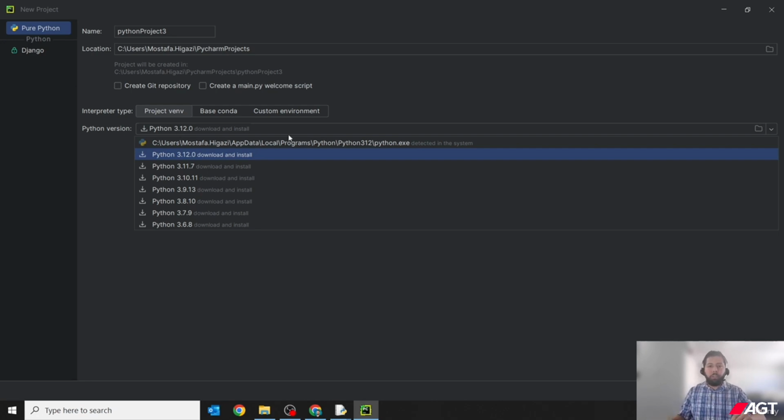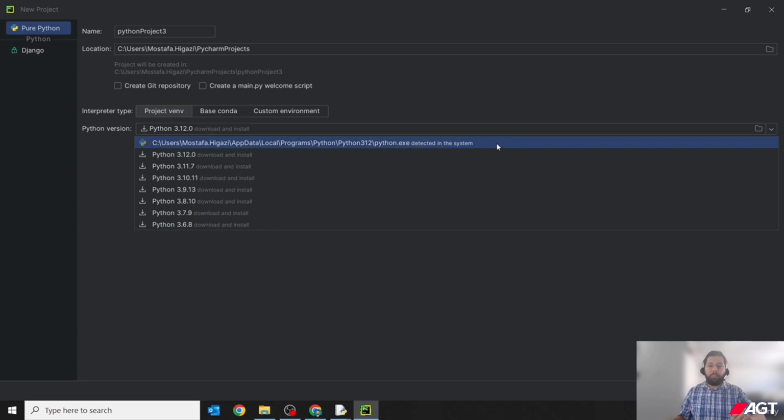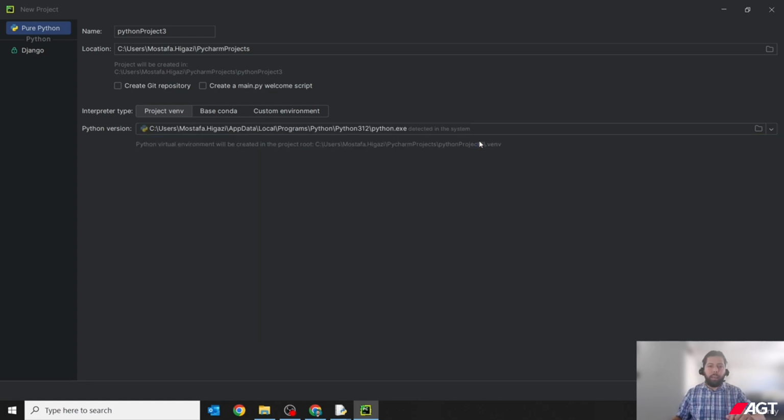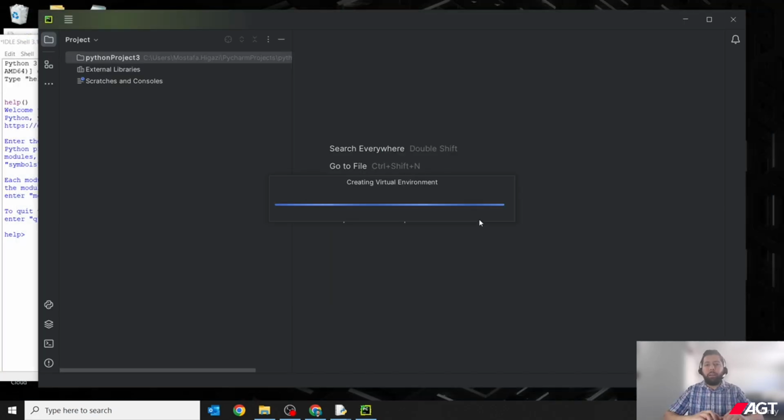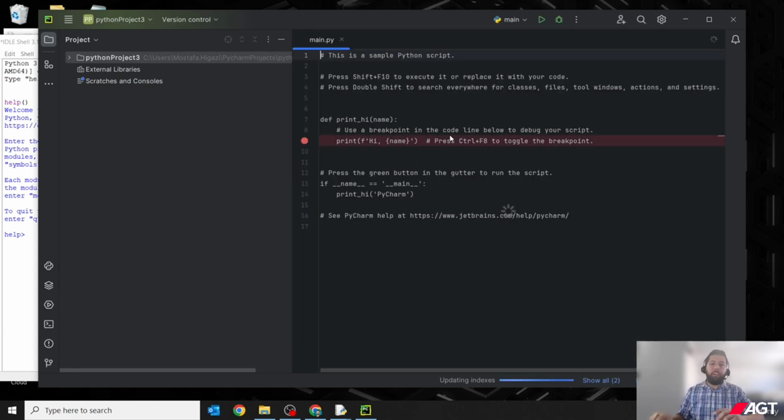Now, you're going to want to go with what the system detects. So obviously, as you saw, I downloaded Python 3.12. So that's what it detects here. So I'm going to go ahead and click on that. Okay, so that's my Python version. I also want to create a main welcome script. Why not? Let's get an example going for us here. So I'm going to click on create on the bottom there, and it's setting up your virtual environment and the interpreter paths, and then there you go.